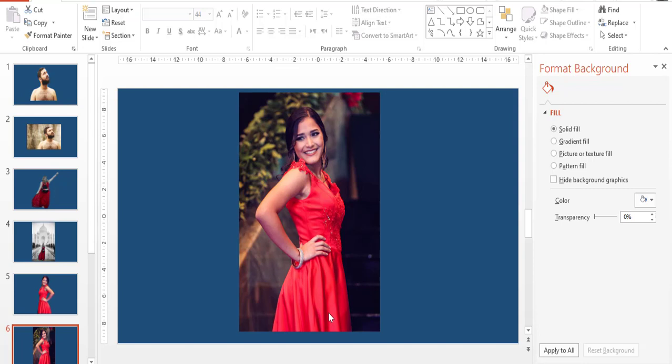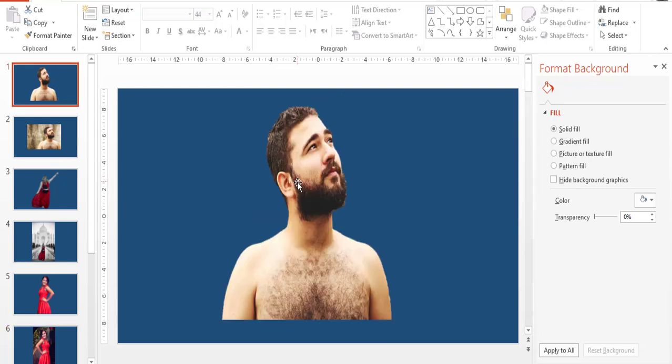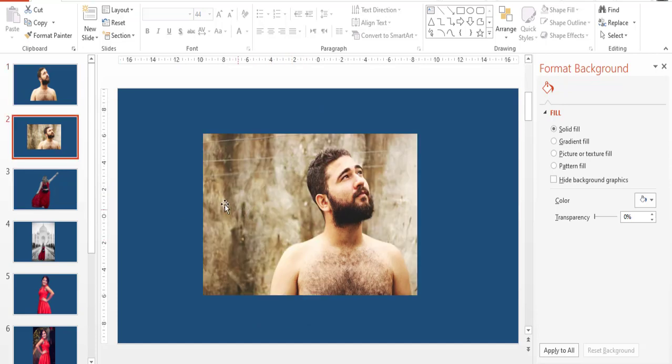In today's tutorial we will study how to use PowerPoint to remove the background from a picture. Now there are two ways to remove the background from a picture in PowerPoint. If you see this picture, I have removed the background from it, and this is the picture where the background is present. Now what are the two ways to remove the background from the picture?